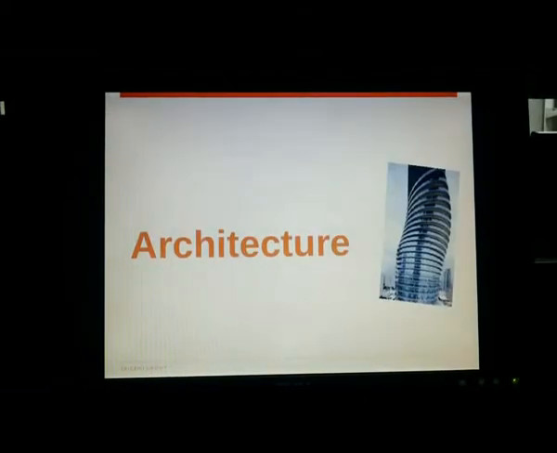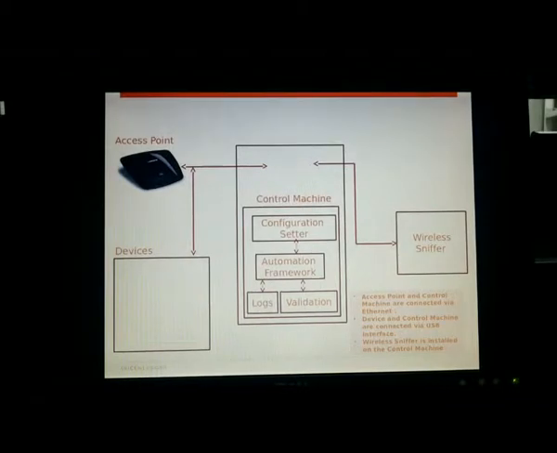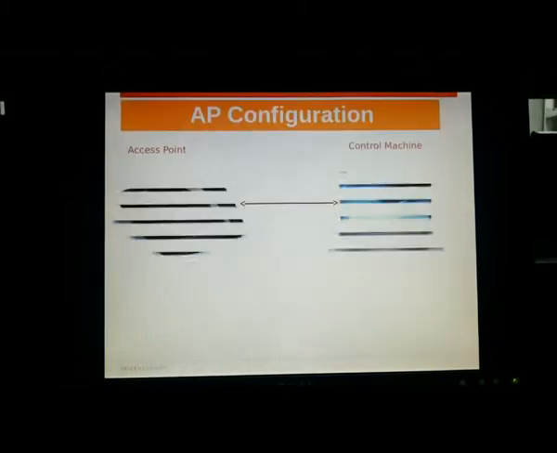So first one is the architecture. The architecture of Wi-Fi automation has four modules. Here we have a control machine, which is a PC with Ubuntu operating system, and we have an access point, some devices, and the wireless sniffer. So we will take each configuration one by one. First we will take the AP and the control machine connection.